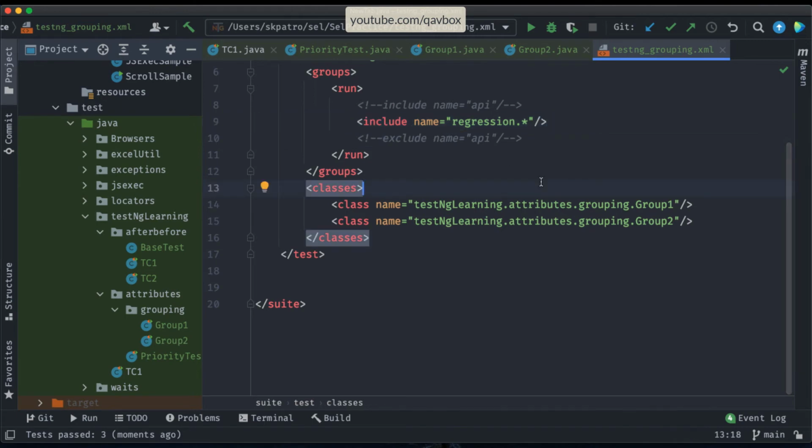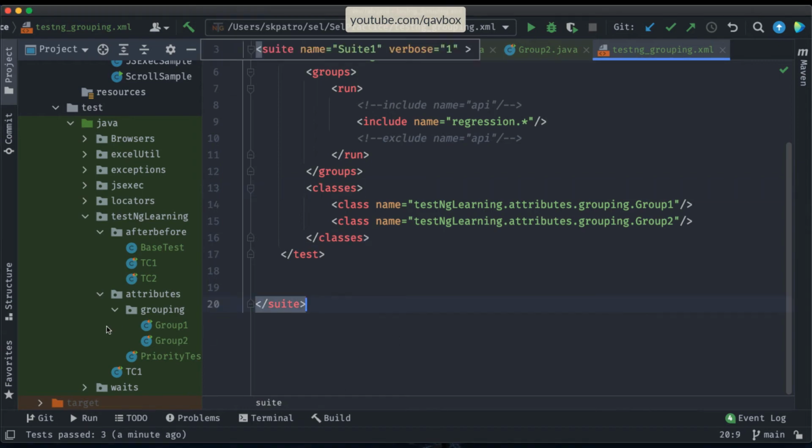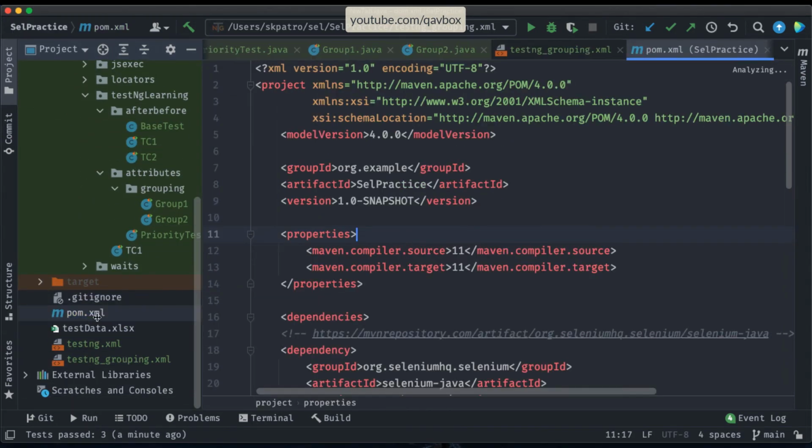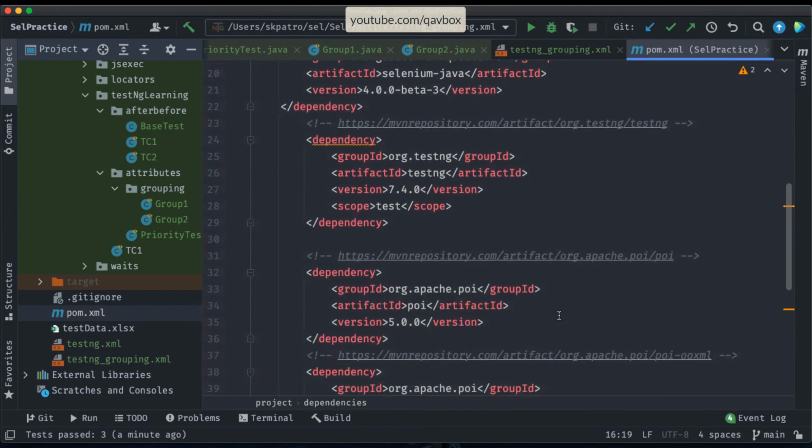Now this is all about running your grouping related test cases by using the testNG.xml, right? You can even execute these test cases or these groups by using your Maven command line as well. Let me show you that. For this, let's go to the pom.xml, and we need to have one plugin.